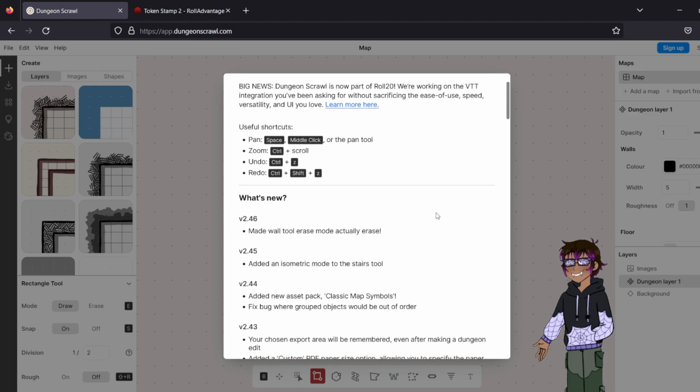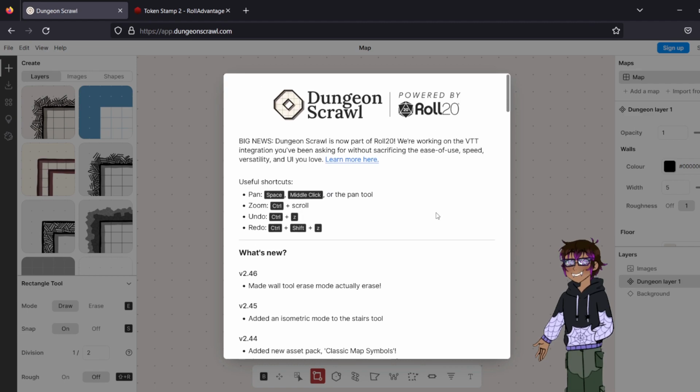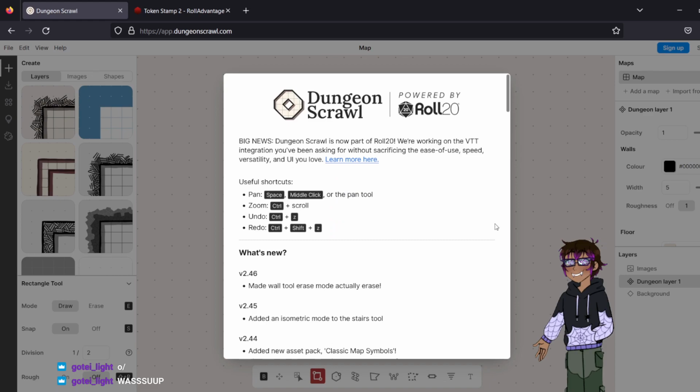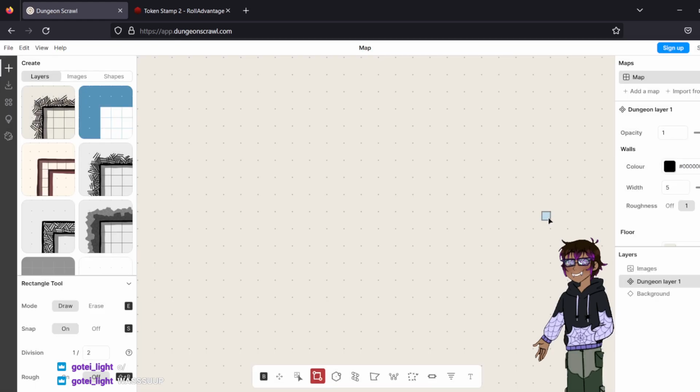As you see, it has the usual Photoshop controls, or if you're familiar with actually being on Roll20, just the same controls that they use there. Got a neat little changelog here, but that's not why we're here. This is why we're here.